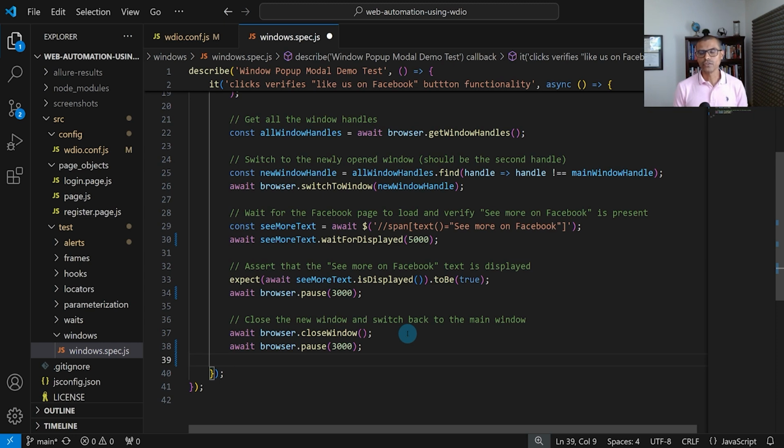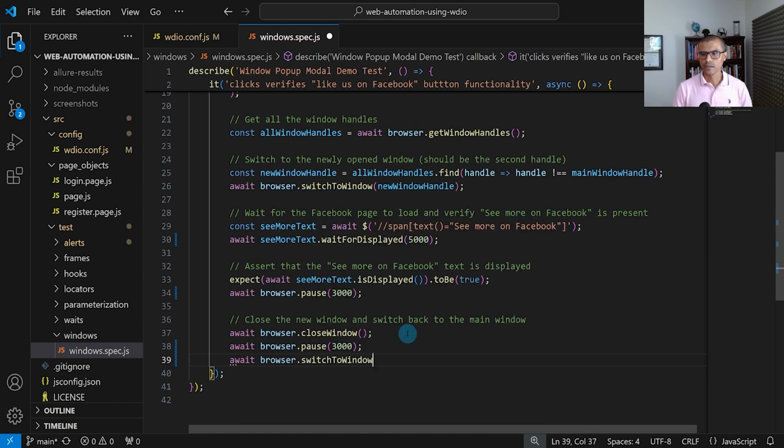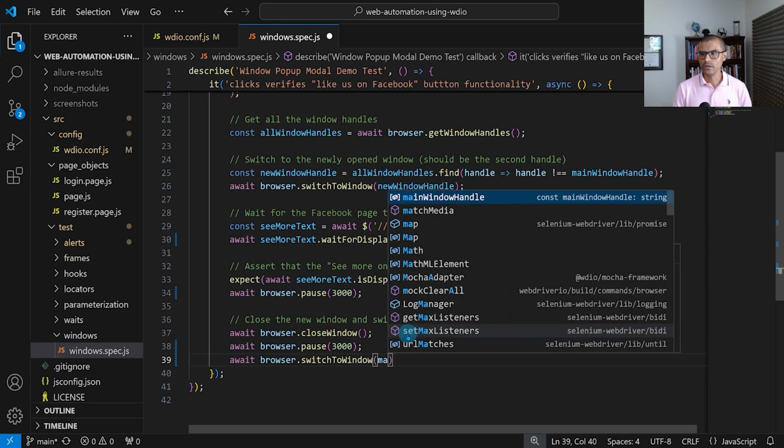And lastly, I want to show you guys how to switch back to the original window. Even though we close this window, we still should switch back to the original window in case we want to send any new commands to it. All right, so we're going to say await browser dot switch to window, and we know it's going to be the main window, right?